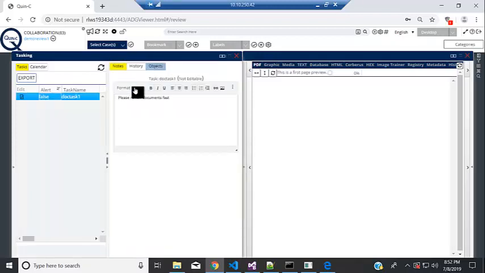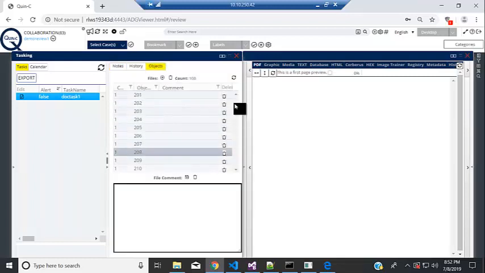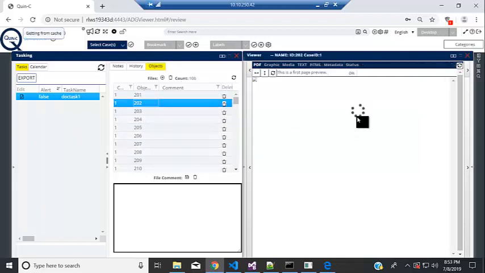Select on my task. It says, please review documents fast. We go to the objects, and here are the objects I was assigned. Sometimes you're missing the scroll bar. If you are, just click right there, and it'll appear. And you can see there are a whole bunch of objects assigned, count 100. And if I click on an object, it will pop up in the viewer.